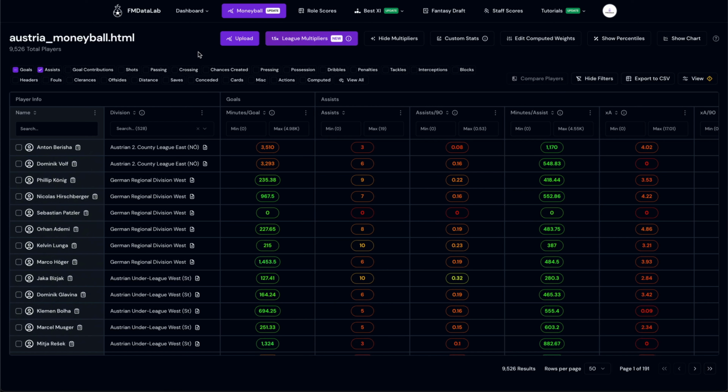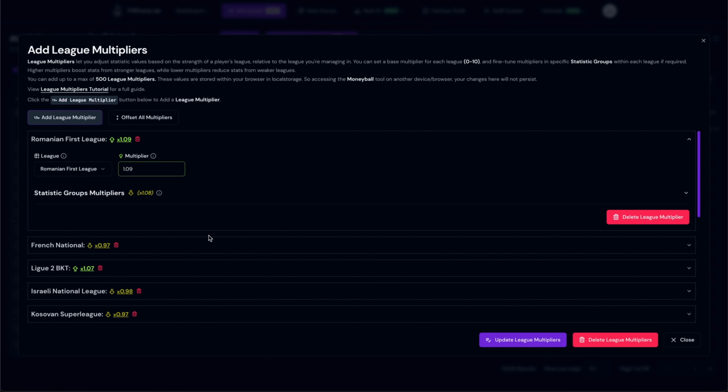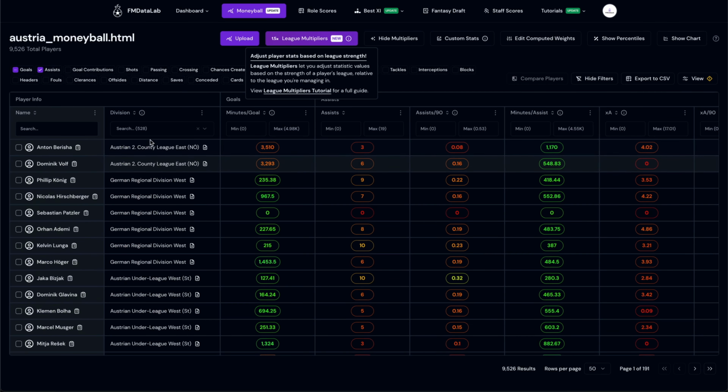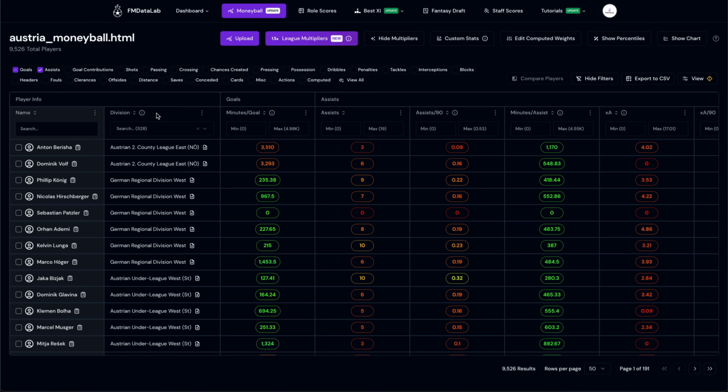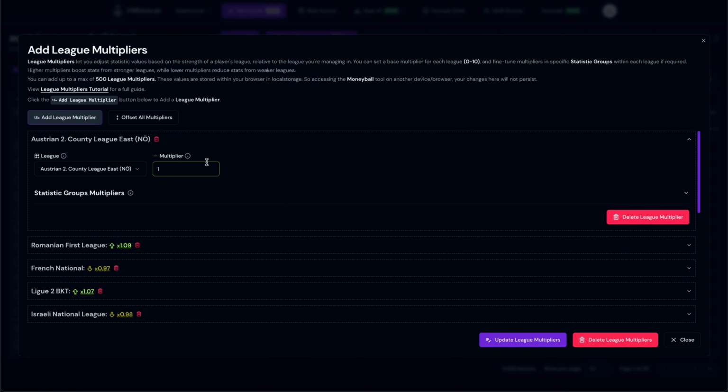uploaded your Moneyball data. The first option is to hit the League Multipliers button. That'll open up the Add League Multipliers dialog, where you can assign values to any leagues found in your uploaded HTML file. Second option is on the Moneyball table. So you can see in the division column in the table, if you do spot a player from a league you haven't set a multiplier for yet, you can click on the little plus icon next to the league name in the row. This opens up the same dialog but with the player's league already filled in.